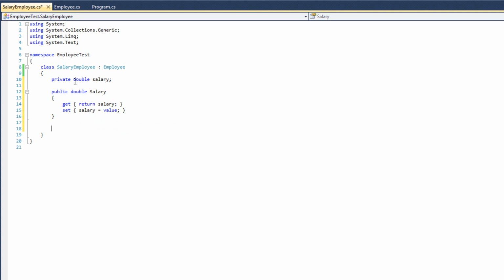All right. We are also going to have a public double calculate pay, which is going to return our salary divided by 26. Because we assume out of 52 weeks in a year, you get paid every other week, so 26 pay weeks. So we're going to return our yearly salary divided by 26. That's our calculated pay.